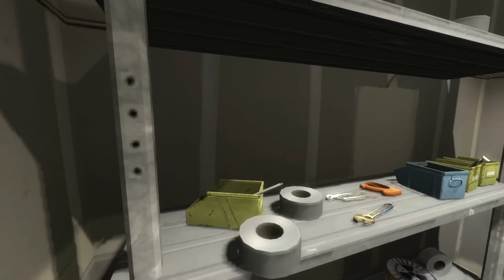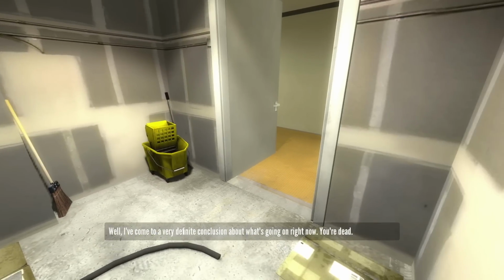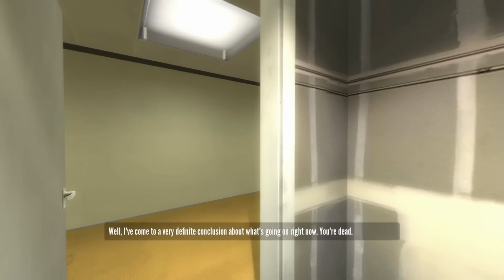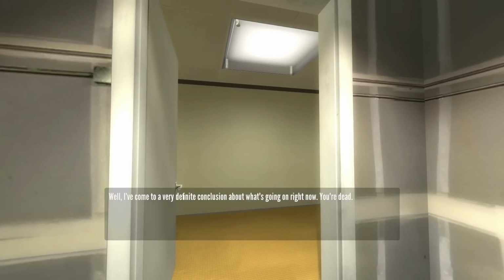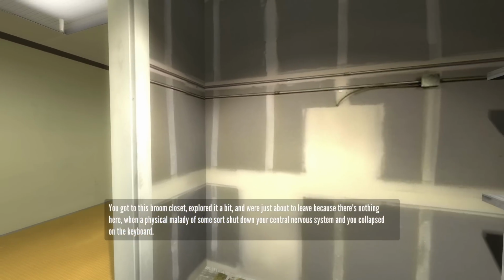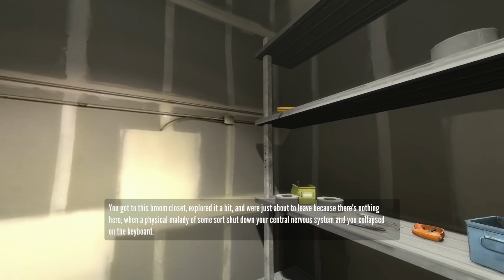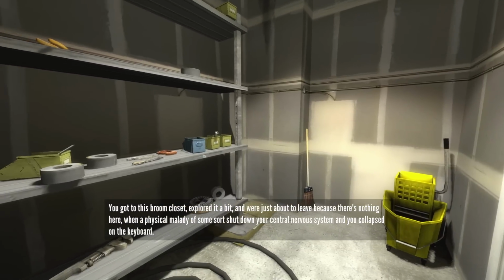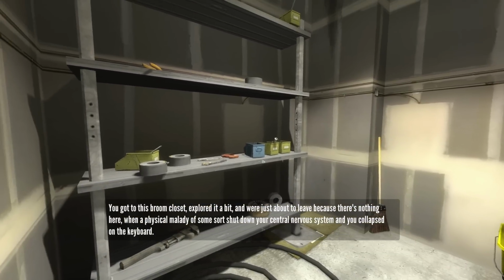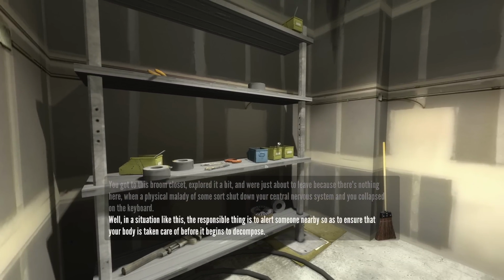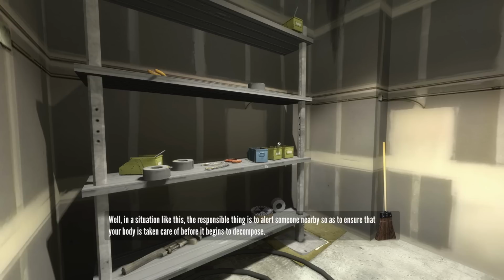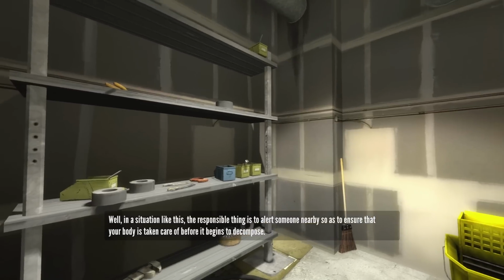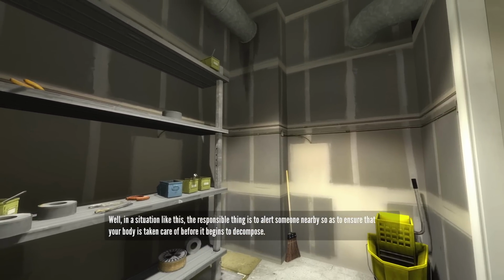Oh my god! Well, I've come to a very definite conclusion about what's going on right now. You're dead. You got to this broom closet, explored it a bit, and were just about to leave because there's nothing here, when a physical malady of some sort shut down your central nervous system and you collapsed on the keyboard. Well, in a situation like this, the responsible thing is to alert someone nearby so as to ensure that your body is taken care of before it begins to decompose.